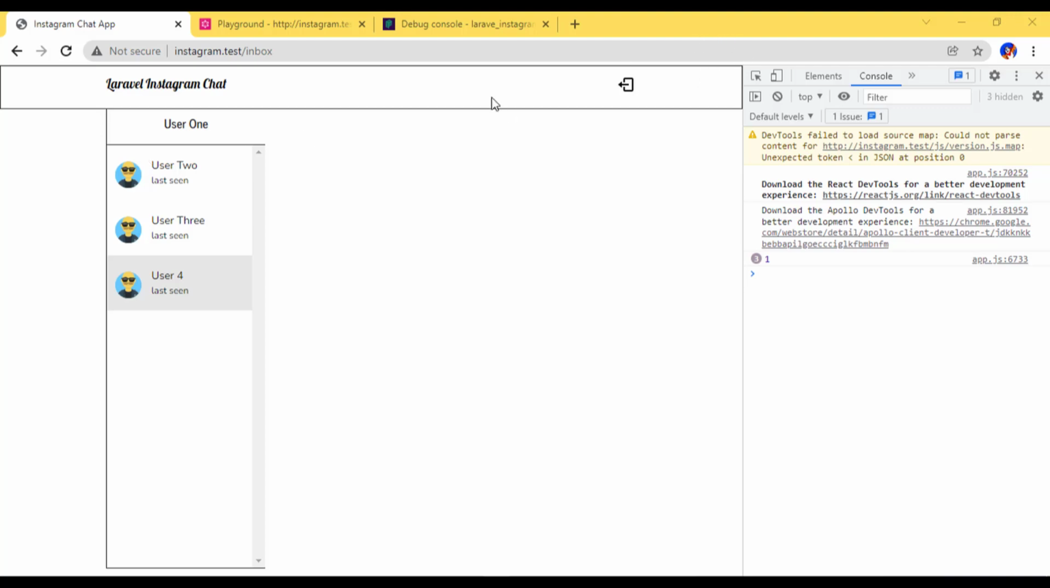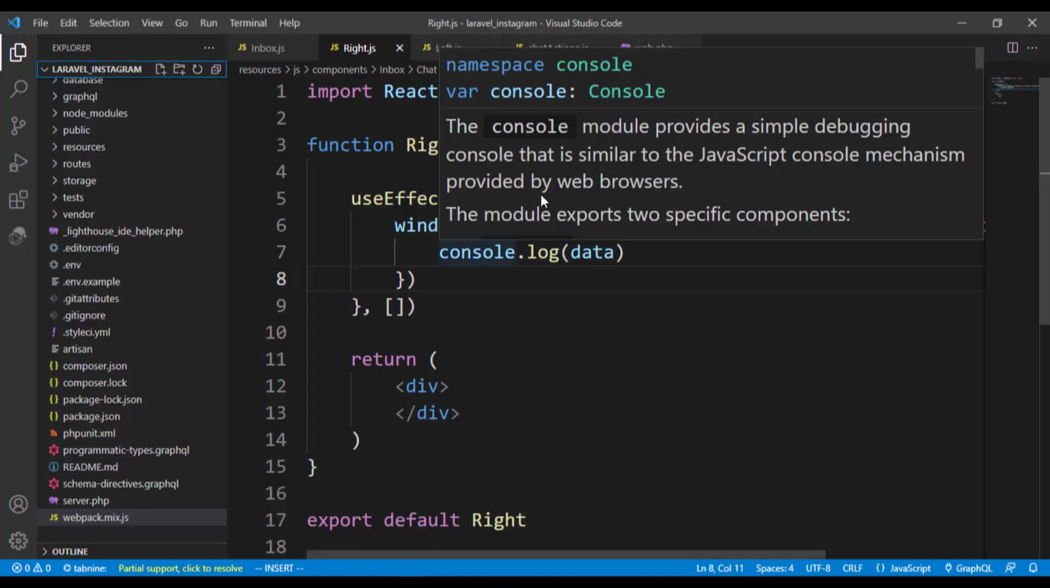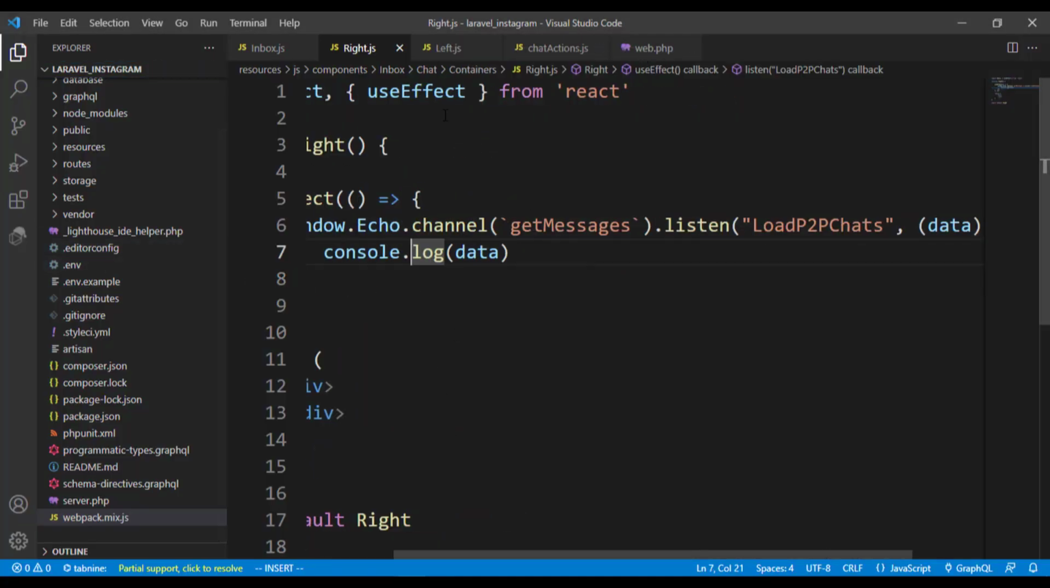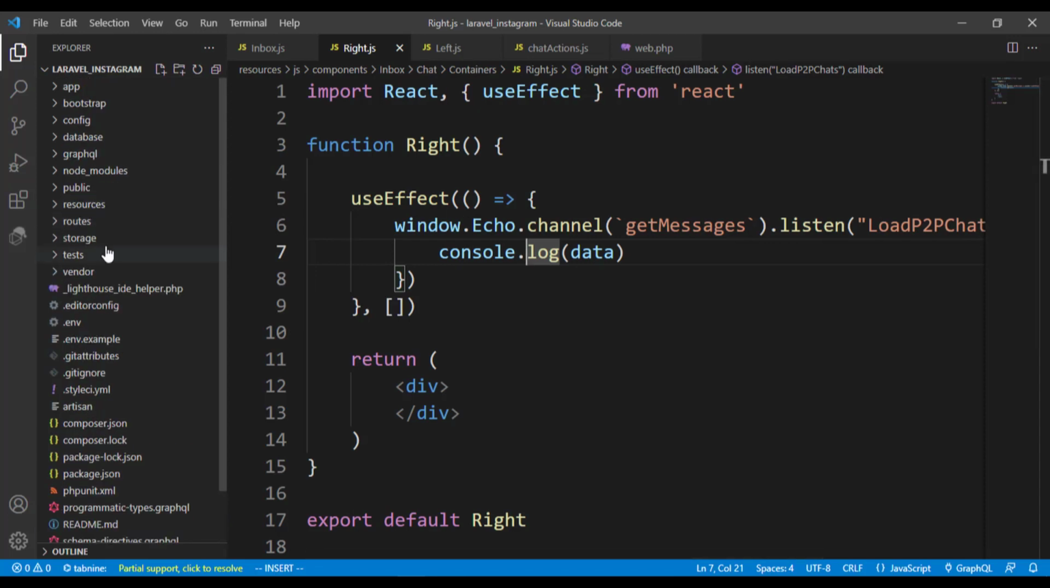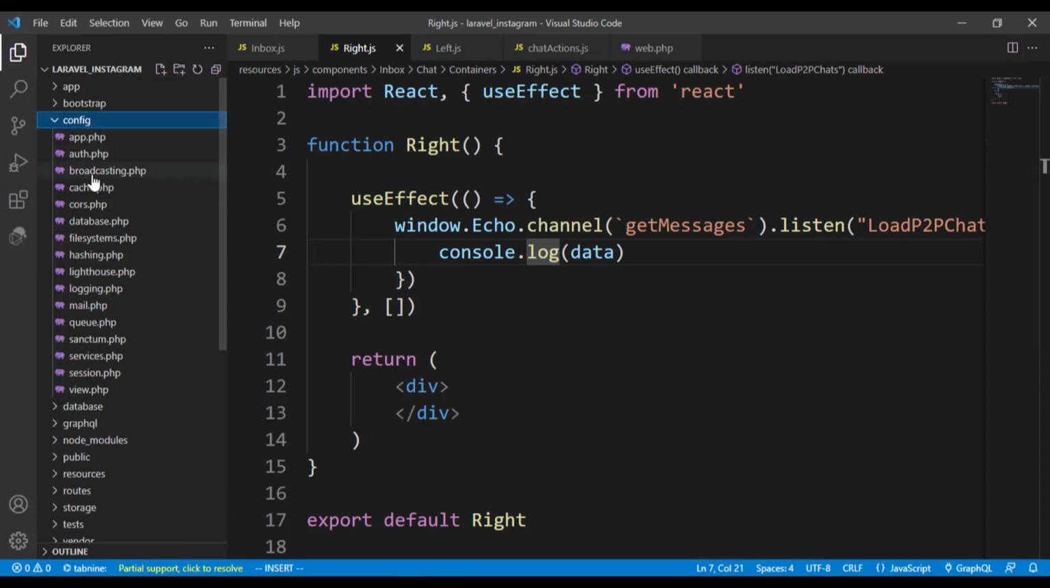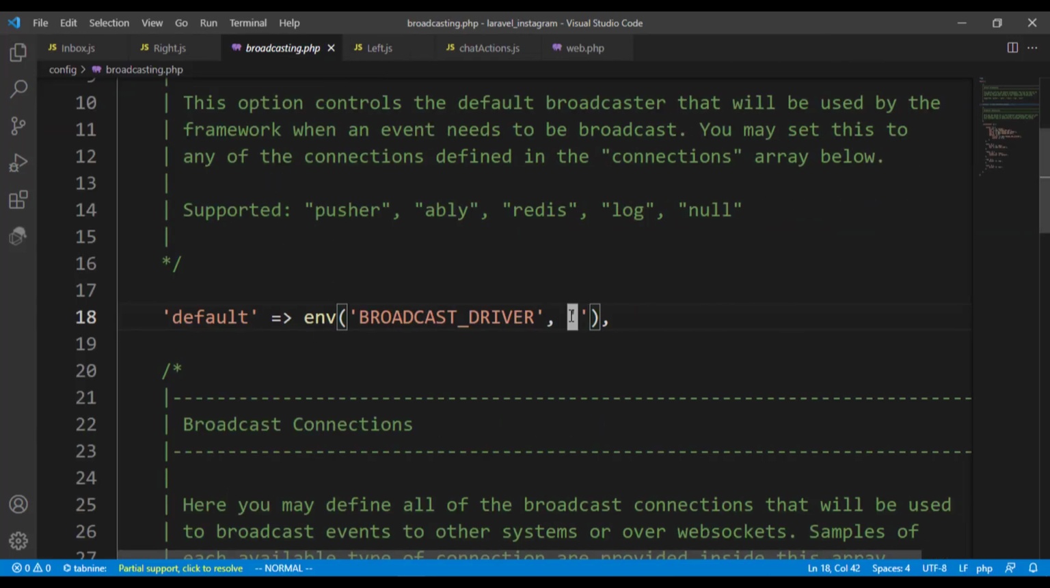And even if I go ahead and click this user, I don't think it's going to return. I'm kind of remembering two things that I forgot to do. The first one has to do with going over to the config and clicking on the broadcasting.php file. I have to change this from null. So this is usually null, change it to pusher.